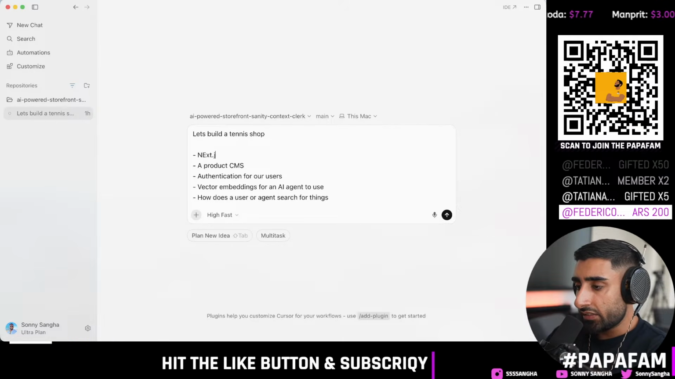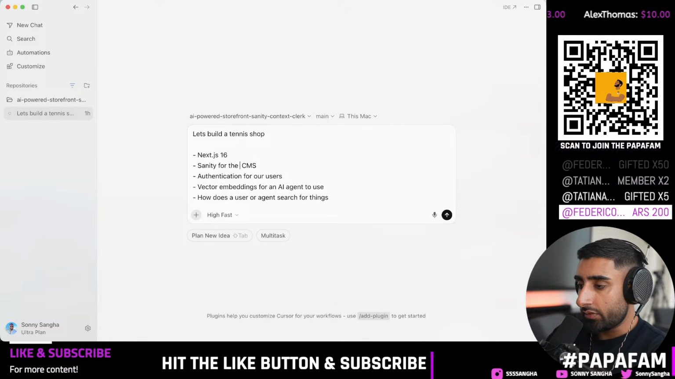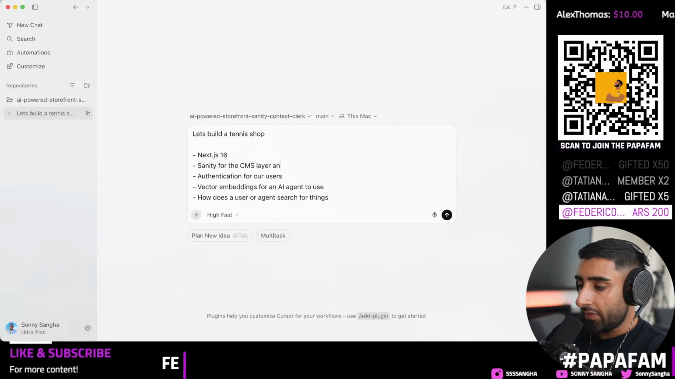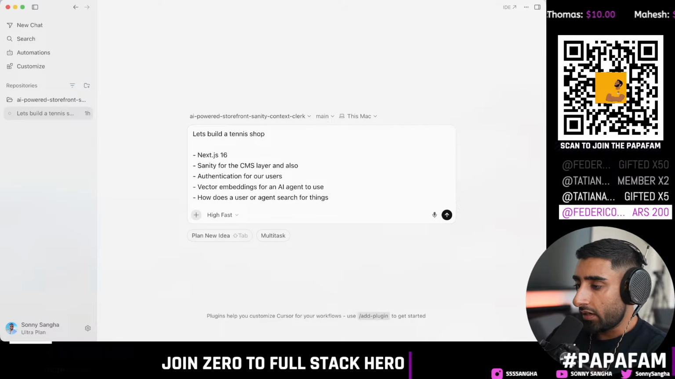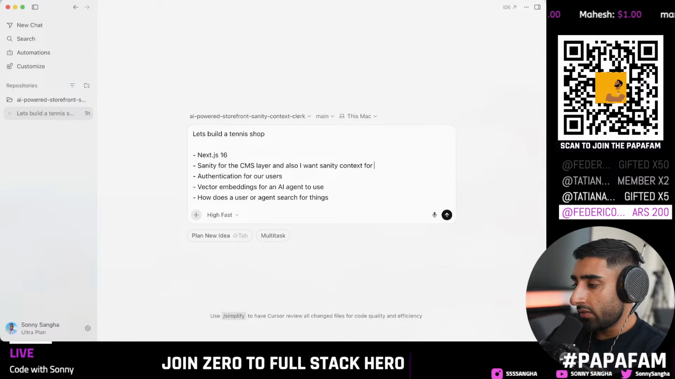So we're going to say Next.js 16. I'm now going to start giving it the tech stack. So we're going to say Next.js 16. Let's just say Sanity for the CMS layer. And also, I want Sanity Context for an AI agent to help customers shop.